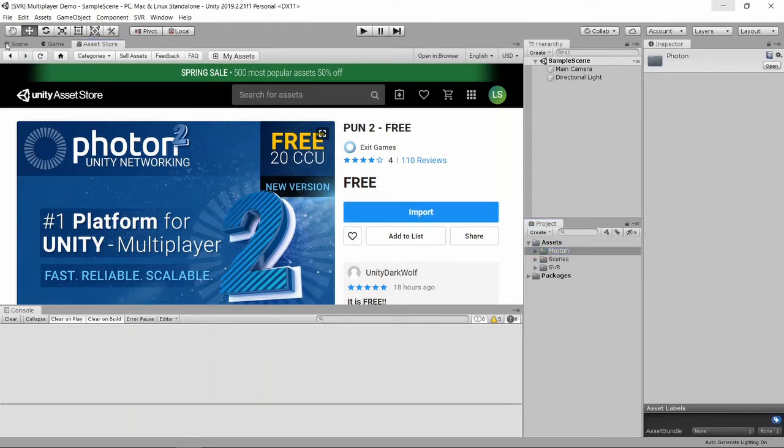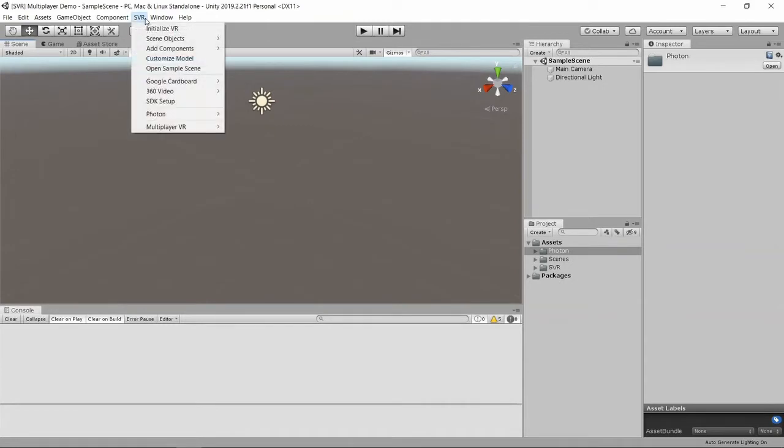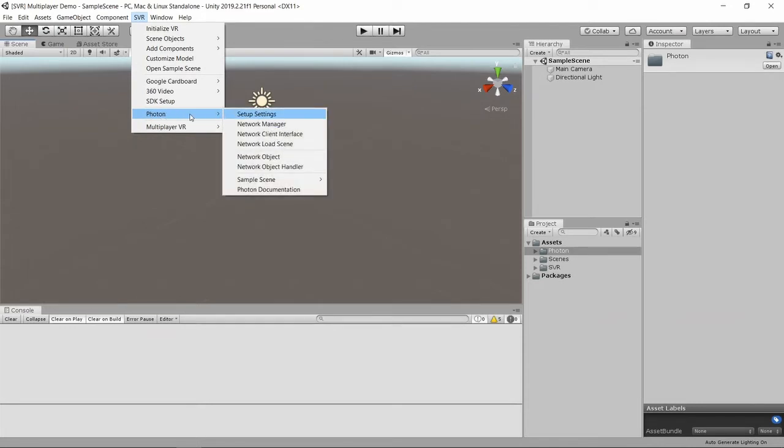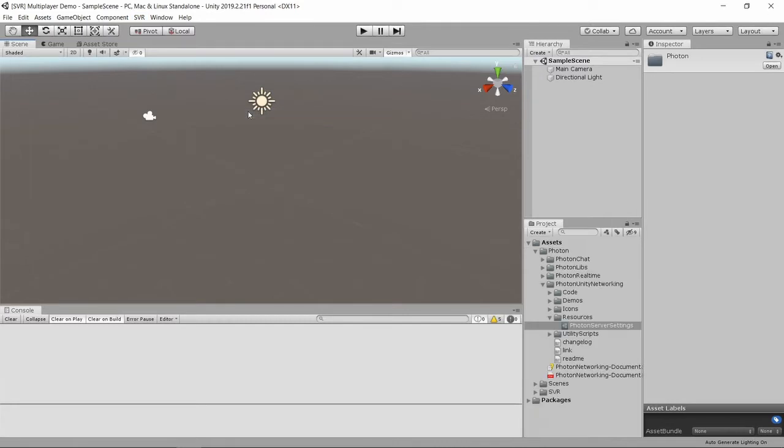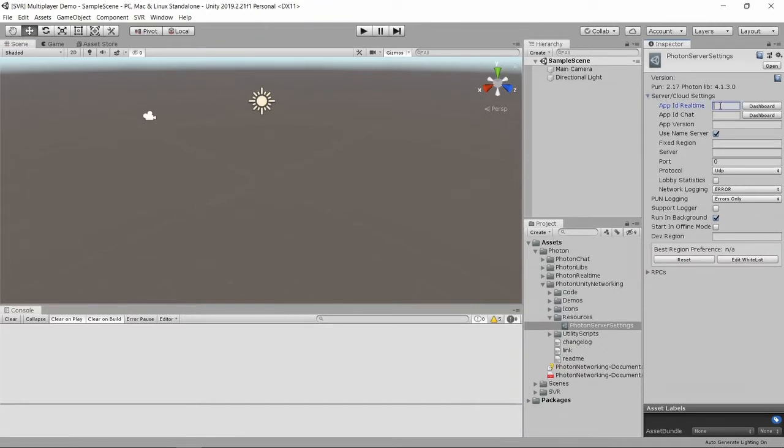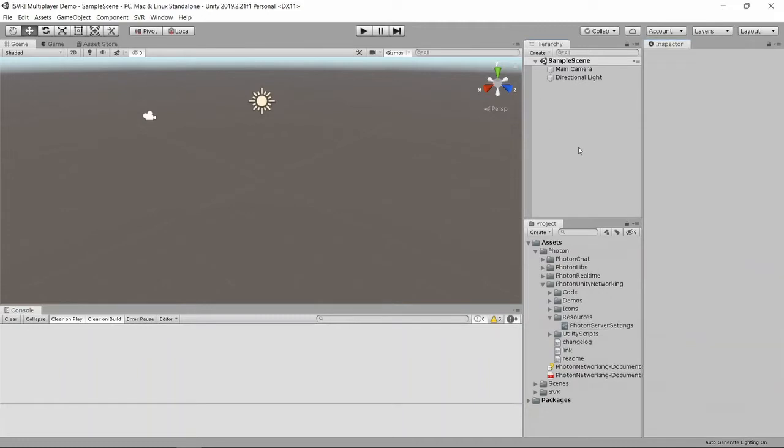Okay, so now it has finished loading, and you should be able to see at the bottom a new menu, Photon, and we can click on Photon and setup settings. It will show the inspector for your Photon settings, and you should paste the ID you got from your Photon project here, and then just click enter. So you should be set up and ready for developing with Photon.